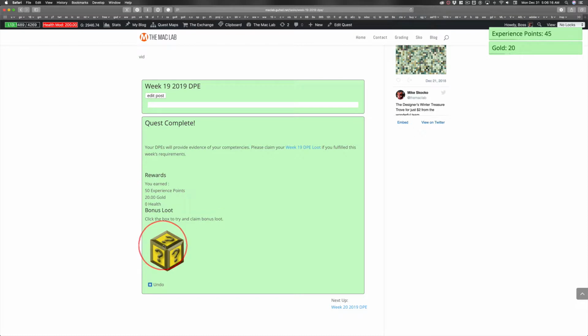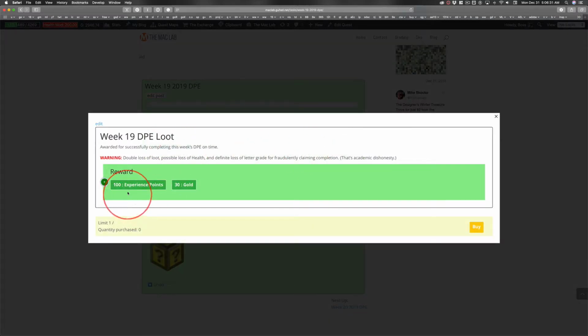And once again, the rewards. But there's an additional feature here. It's claim your week 19 loot. Now, why would I have a store item that provides the opportunity for students to get additional experience and gold? Okay, I have a couple reasons for that.